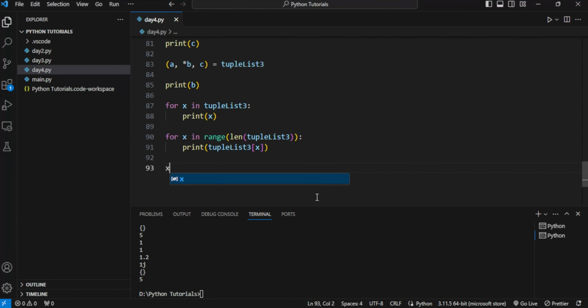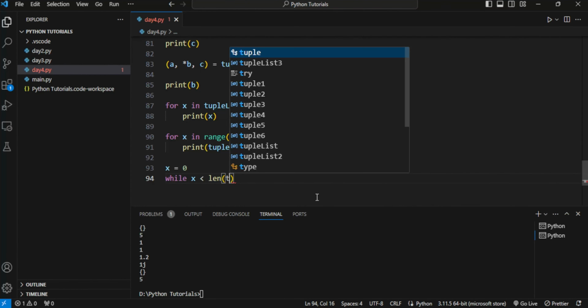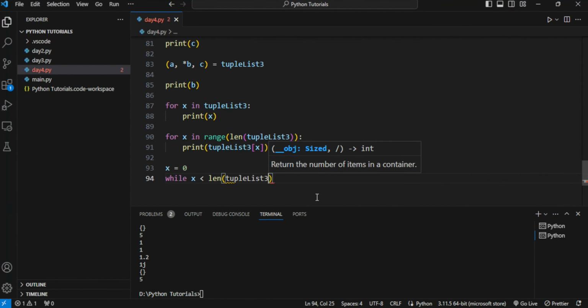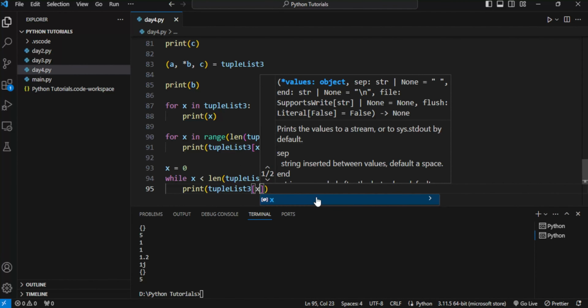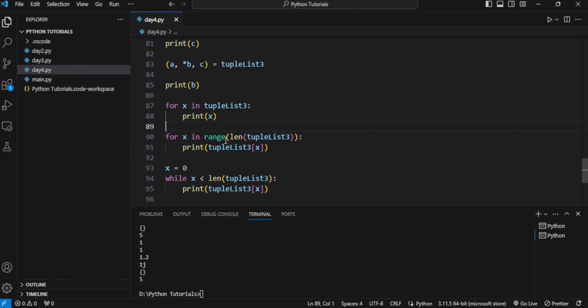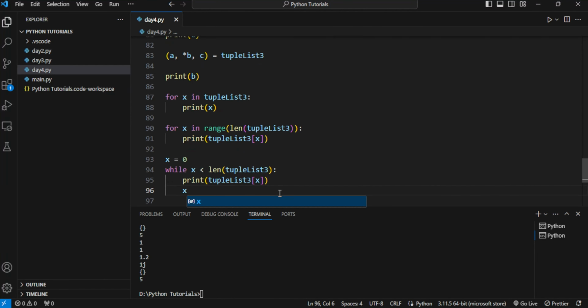In the case of while loops, you have to provide a starting index as 0 and then while x is up until the last, the length of tuple list 3, and then print the same as that of the tuple. The same as that of using the range, but here we are using x. We are declaring it first and then using while loop, and after that we are incrementing it.